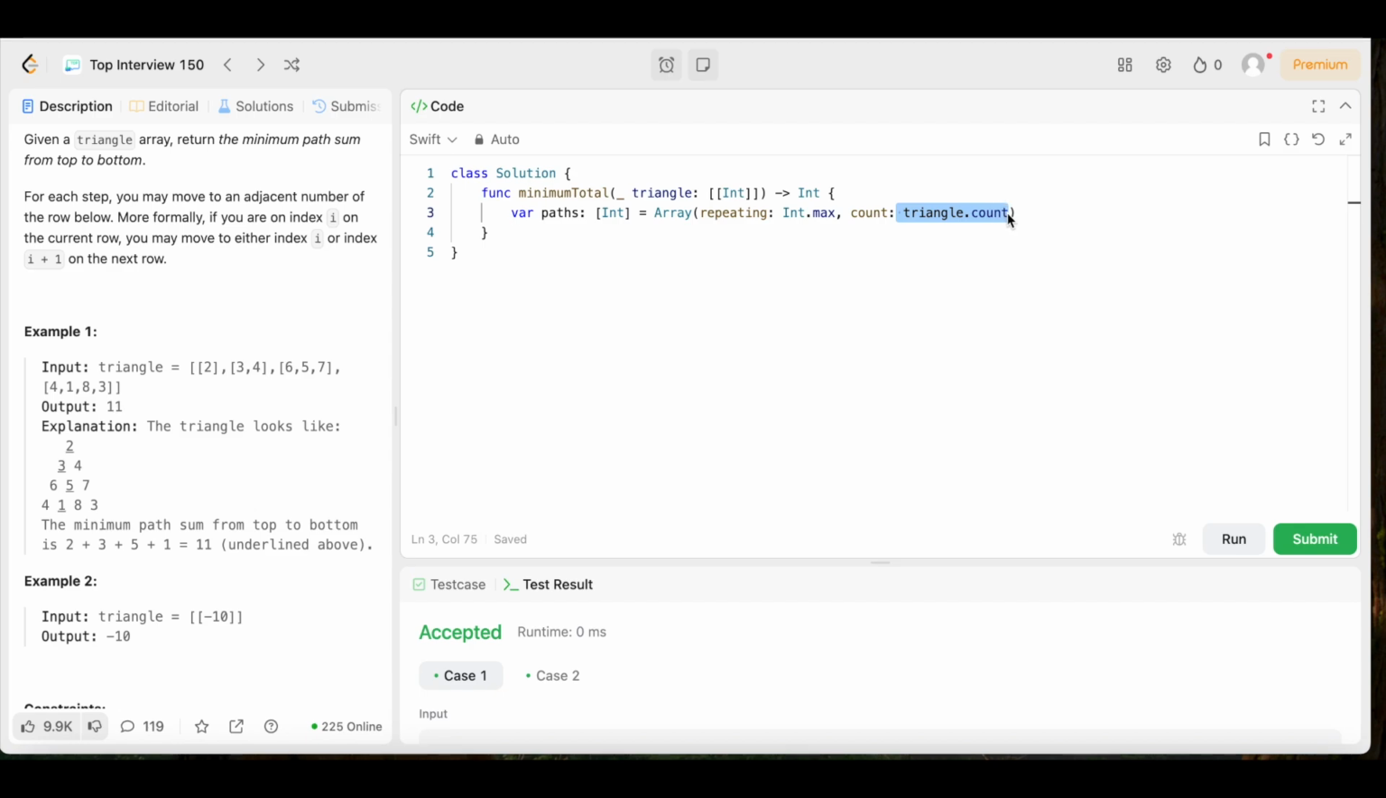Now we need a variable to track the overall minimum path sum. So in order to do that, we could just come right here. We can declare a variable and call it minimum, and then we'll set that equal to int.max just to start. It won't stay int.max by the end, but that's just to start, give us a default value.